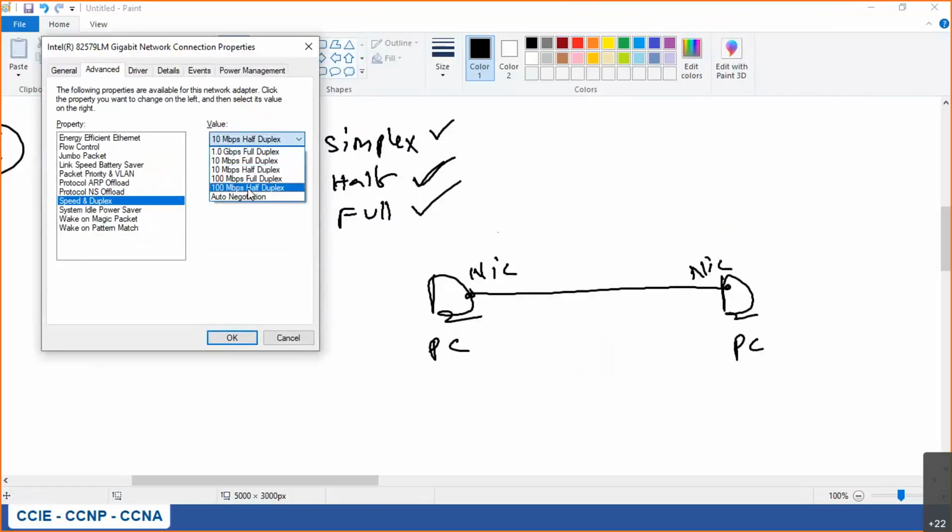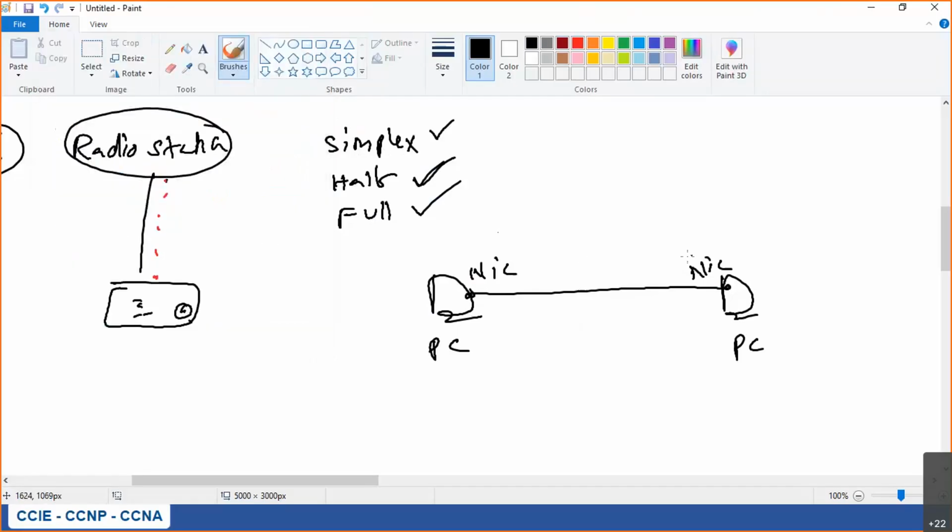Or if I forcefully enter 100 Mbps full duplex, then at the same time I can send and receive signals at 100 Mbps speed. By default, auto negotiation is there. Means if the other device is sending half duplex, it can accept half duplex also. If the other device is sending full duplex communication, it can be accepted because here it is configured with auto negotiation.